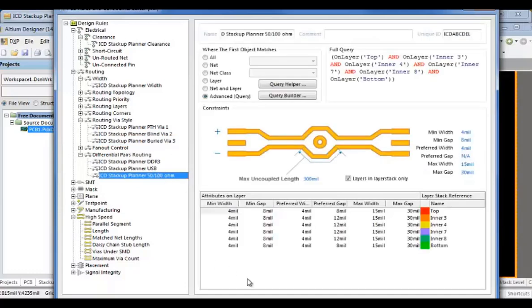We have the 50 ohm, 100 ohm single-ended differential, and you'll notice that the gap on the outermost microstrip layer is 8 and 4 mm trace width, and as we go to the internal layers the gap increases to 12, so this gives us the 100 ohms. And for the USB we want 90 ohms, so we have a 4 trace width and gap on the top layer, and we have a 4 trace and 8 clearance on the internal layers.